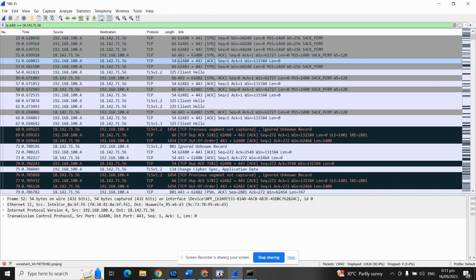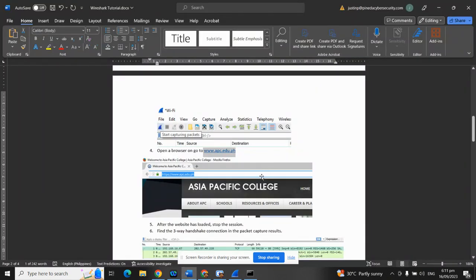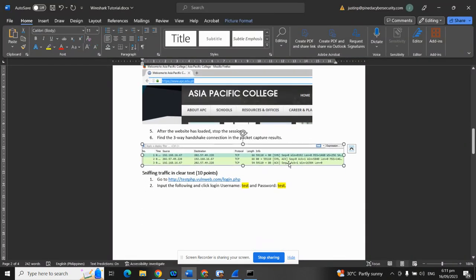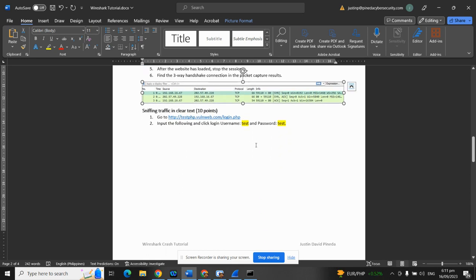Okay. All right. So we're able to see the same thing here: SYN, SYN-ACK, and ACK. Now the second task, actually the second part, is to check the traffic in clear text. Now in security, this is what we do to prove that the protocol we should be using is a secure protocol, right?